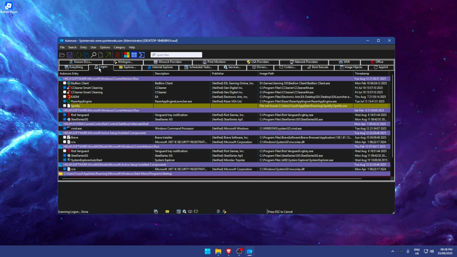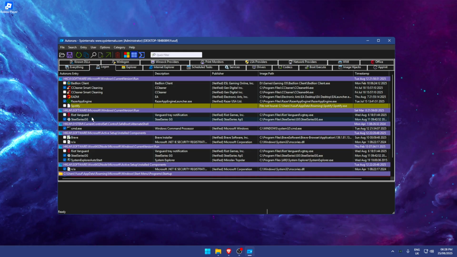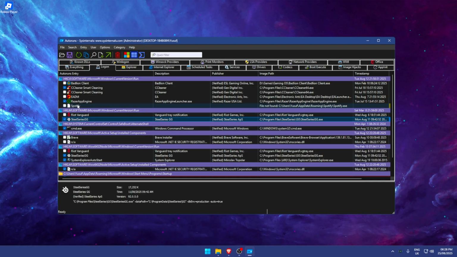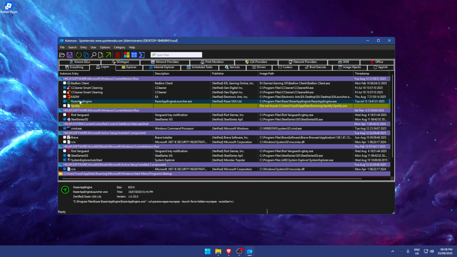You want to go to Logon right here and disable anything you definitely don't need. Now, if something you're a bit confused about, do not disable it. It will do more harm than good. But for me, things like Riot Vanguard, I don't need that. For most of you, you don't need your keyboard software or your mouse software running. You don't need it running for your peripherals to work. So you can disable those as well.